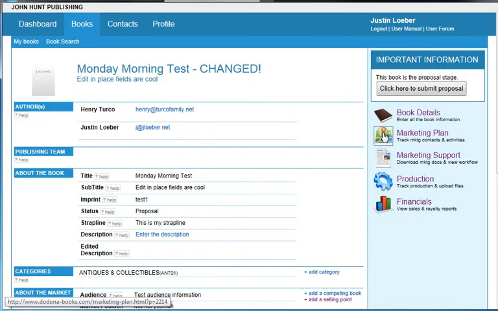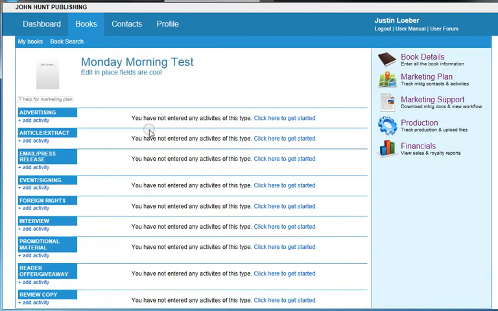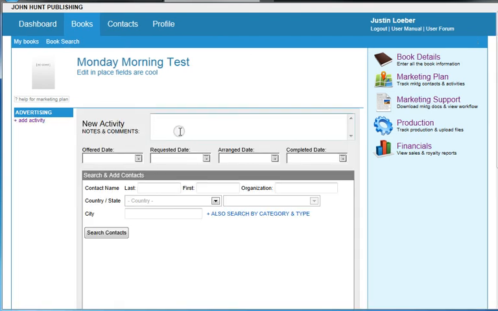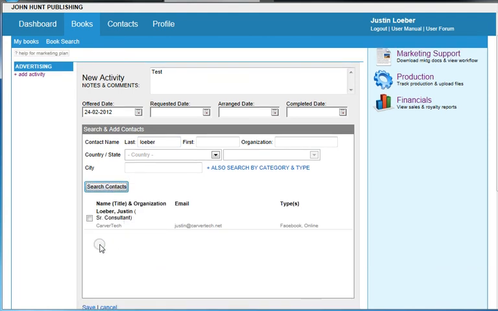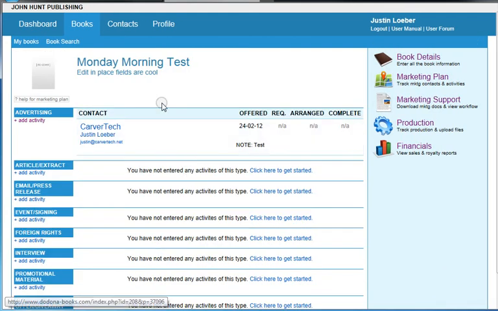Now in the marketing plan, this is where we track planned marketing activities. Let's say I want to send some advertising to myself. I'll search for contacts. There we are. Now I've entered an activity associated with this contact from our contact database, and we will do a video on the contact database and the changes there at another time.